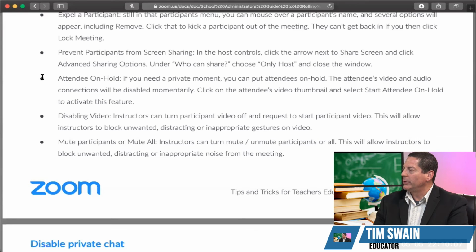But what you can do as a teacher is that you can go ahead and put everyone on hold. And so again, that's another control, and it will disable the video. You can do that for individual students, or for the whole class, to where if you just need to put the whole class on hold, it will disable everything, and then you can go do your thing real quick in your private moment, and then you can start right back up again.